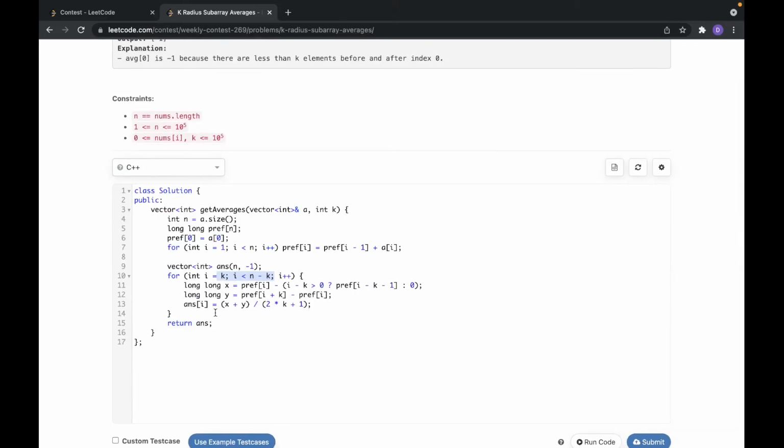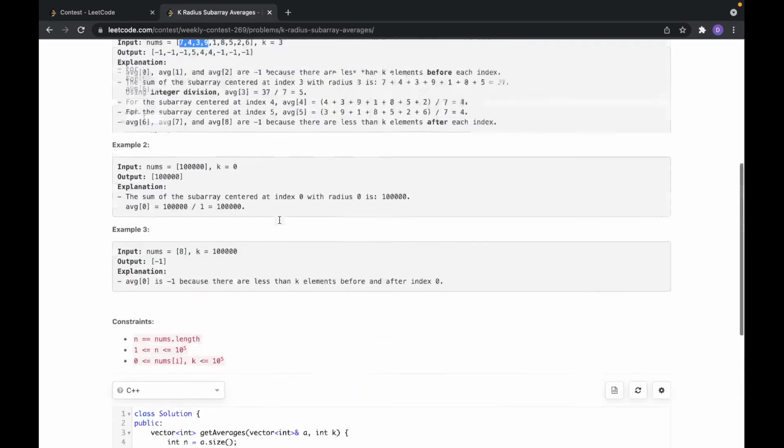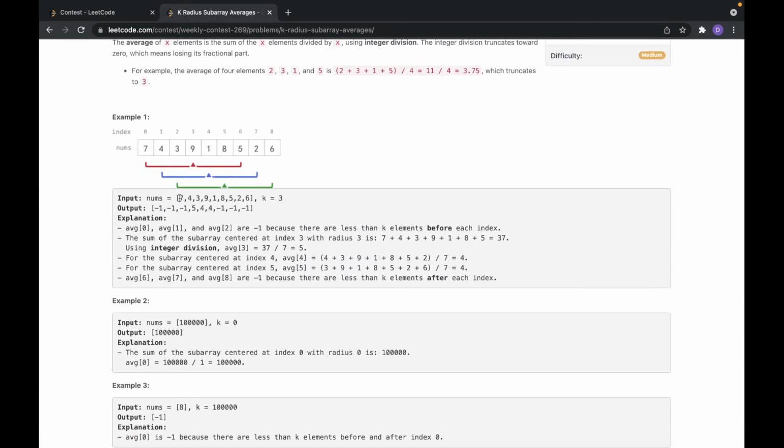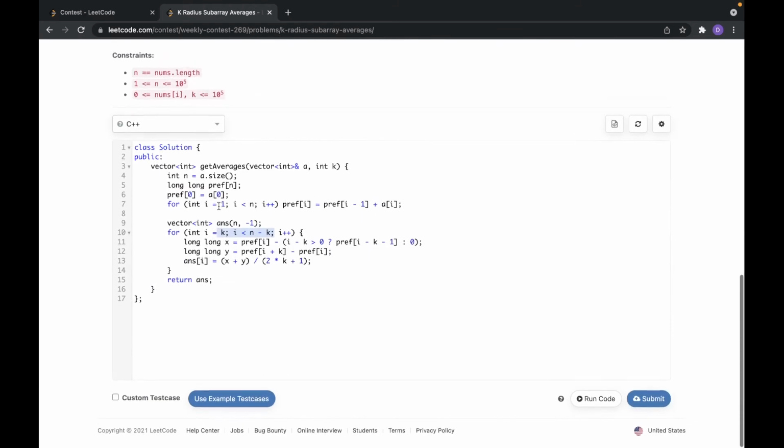And then I just add those two numbers up and divide by 2 times k plus 1, which is the length of the segment I'm talking about. If we're talking about 9 as the middle element, then that should be this part, 2 times k plus 1.